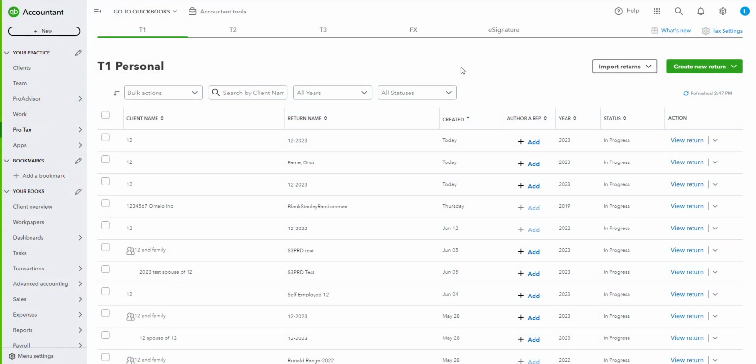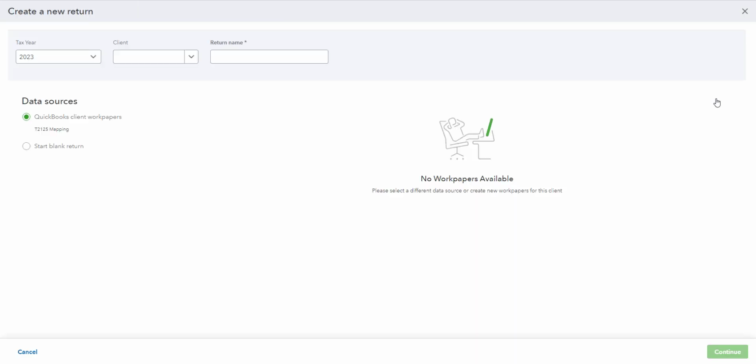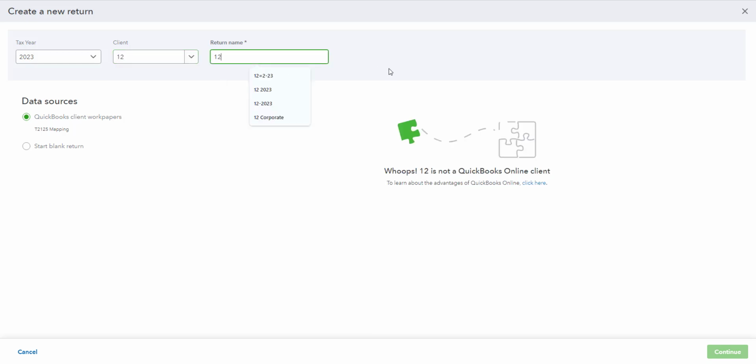Going back to the T1 module, I'm going to make a new T1 self-employed return. So I'm going to click that, and it's going to look a little different. So you can still choose your tax year, going back to 2018. Selecting the client is the same. You can put the return name in as well. And you have two new options here for data sources. So you have Start Blank Return and QuickBooks Client Work Papers.